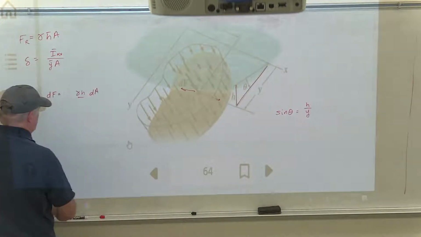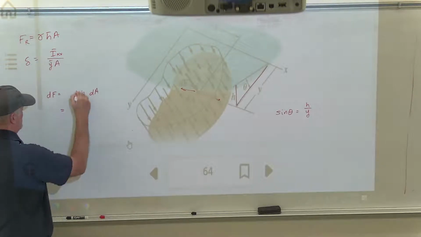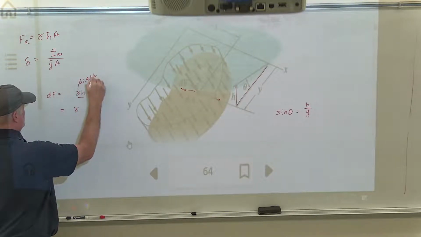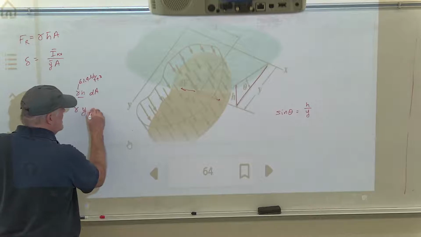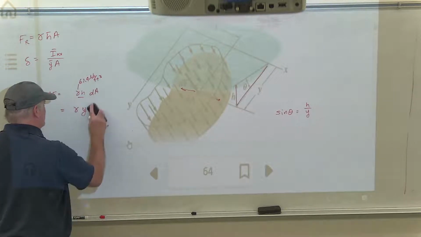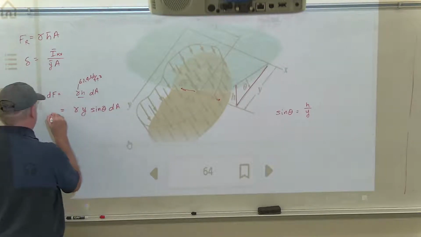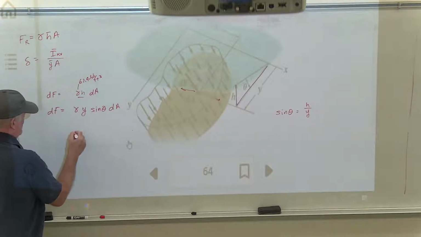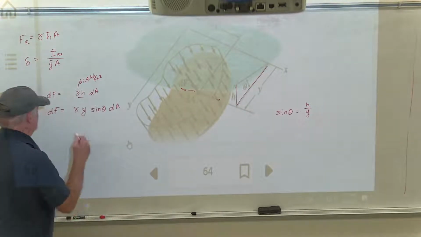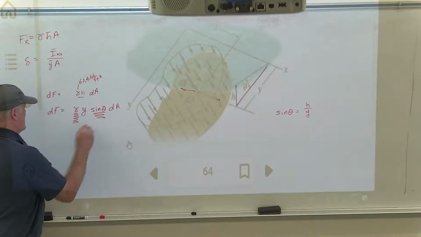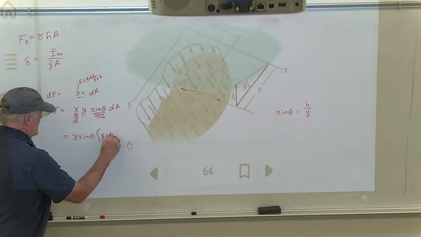And so what you get is a delta. You get it, I mean, sorry, that's the gamma. That's the 62.4 pounds per cubic foot if it's water. If it's something else, it's not that. Now you've got Y, forgot, sine theta d area. Now, as you move around and change your Y, you don't change that. You don't change that. So what you get is gamma sine theta y d area.